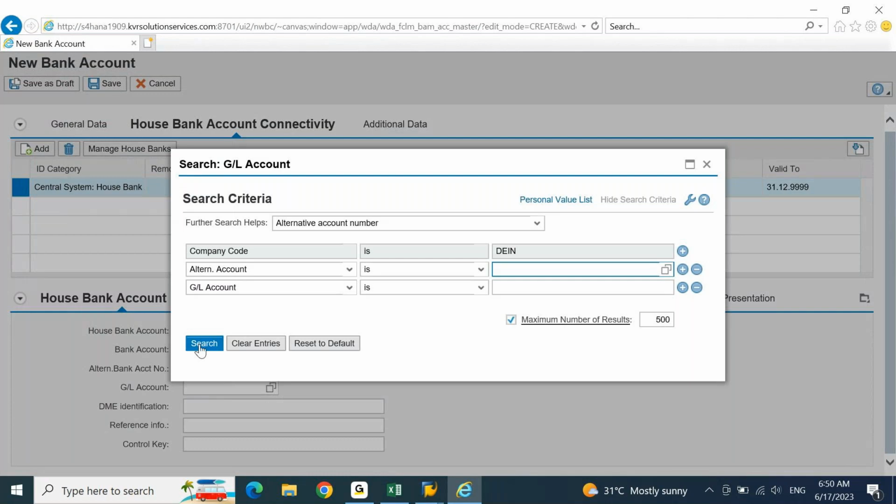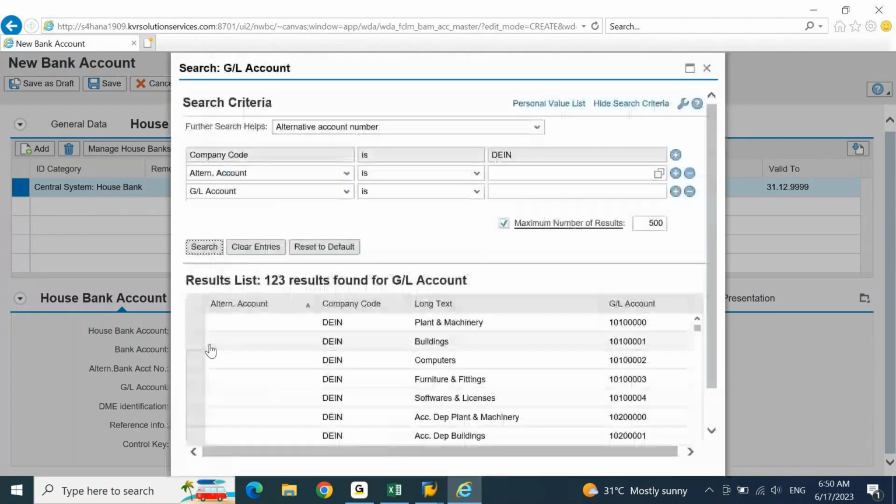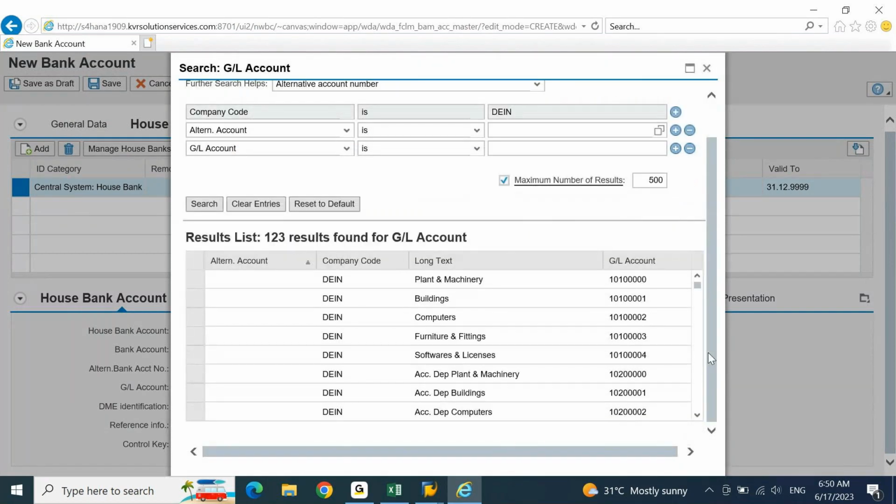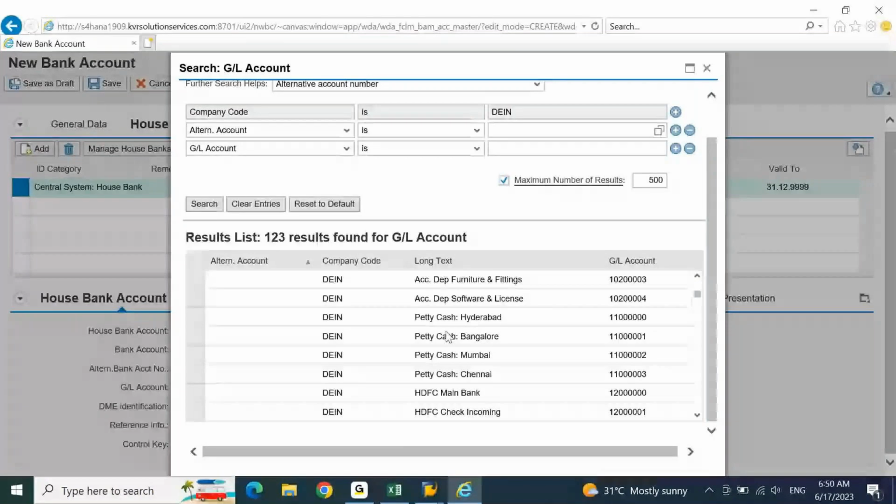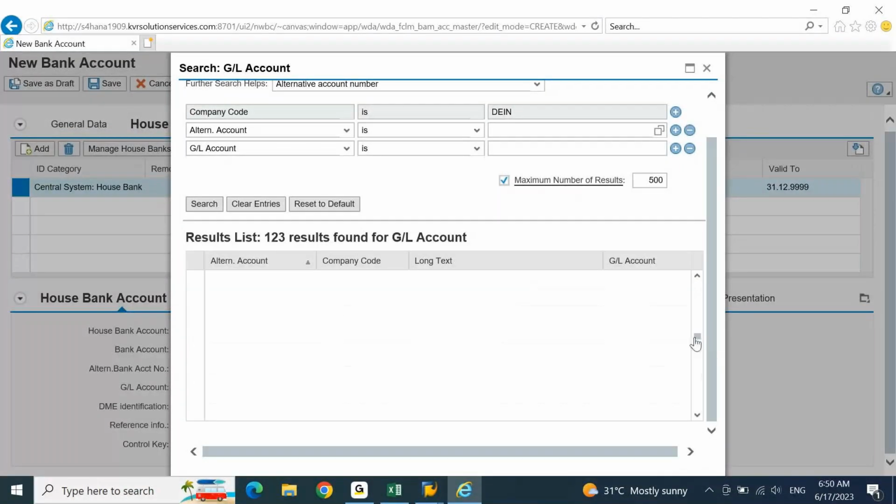Click on company code, search. You'll get the list of bank accounts. You need to assign one bank account here. Let me scroll down to pick different bank accounts. I'm using some test account now, not using the original account, because we will use the original account for the actual house bank. I'll take this account.